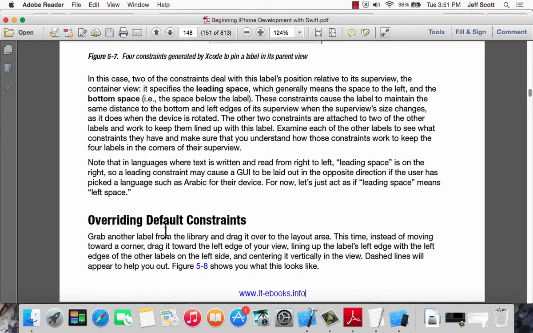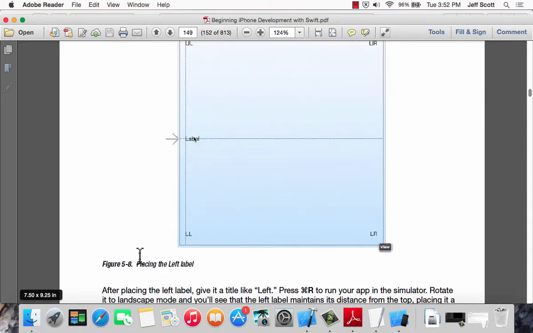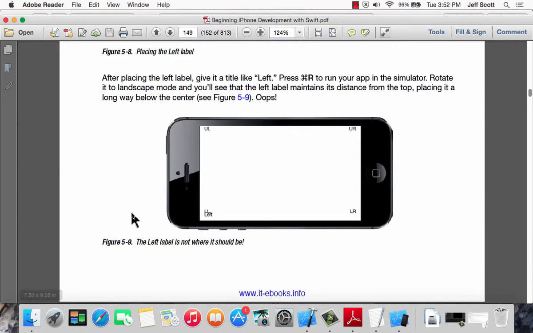All right, here we're going to go for about 5 more minutes and then we'll take a break. The author says, grab another label and drag it over into the layout area. This time, pretty much center it, so put it right there. And then he says, after you've done that, run it. And again, as mentioned, notice where it goes. That says left. That should be right here, because it has no constraints that you've added to it. And that's what he keeps talking about in here.